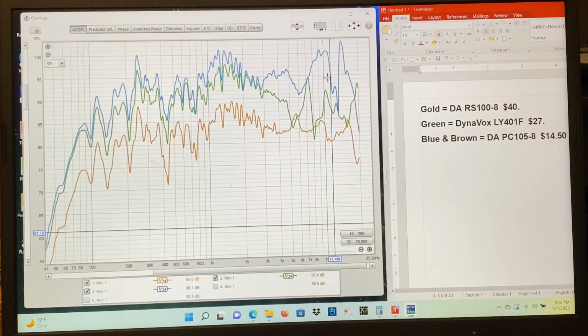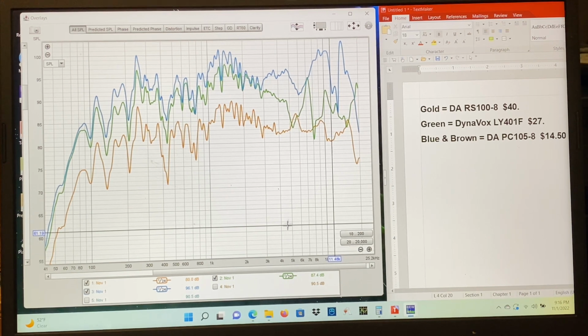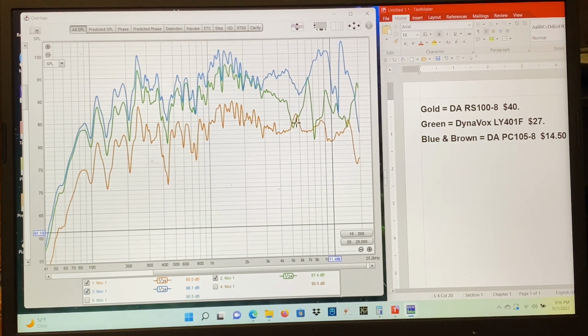But this is nice output here, where the DynaVox is kind of tanking in this range of 8,000 to 9,000. And again, in here between 5,000 and 6,000. So this is a drop, but it's not as steep for most of the output of the speaker as it is for the DynaVox. So my point here is that the Dayton Audio speaker PC105 is keeping up with the big boys, okay? It's producing good sound, and it's louder than all of them.